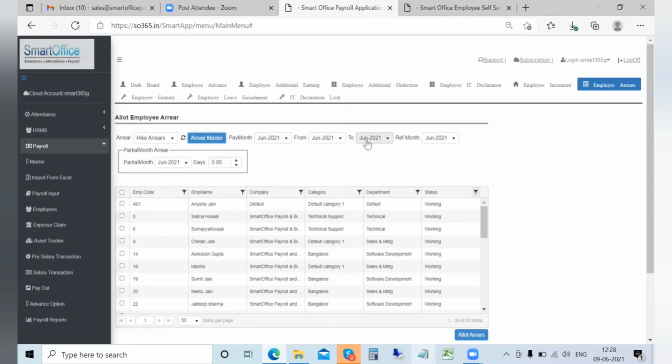For an example, if your hike has been confirmed in the month of October and it is being processed from October month, so the new numbers will be processed from October, but the arrears will be liable from either April to September or as per the discussion between you and management.